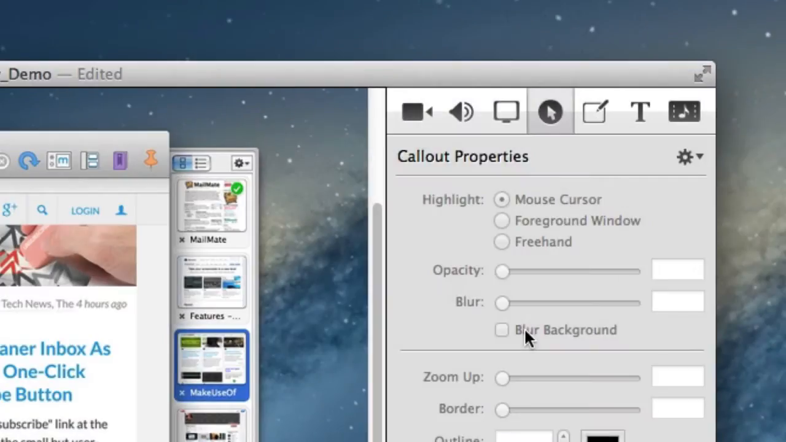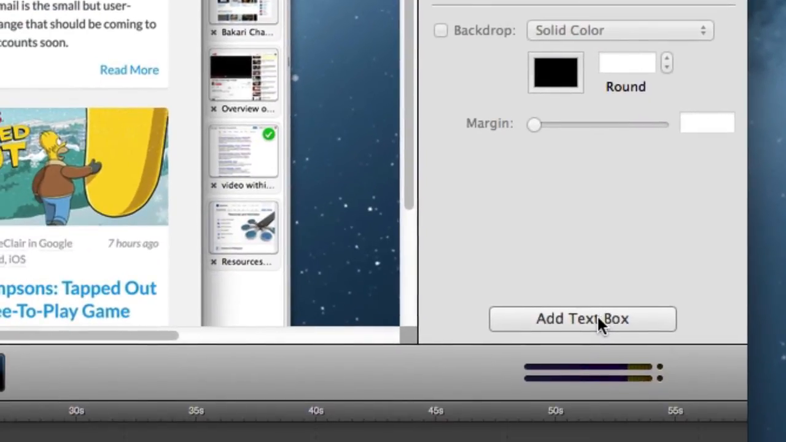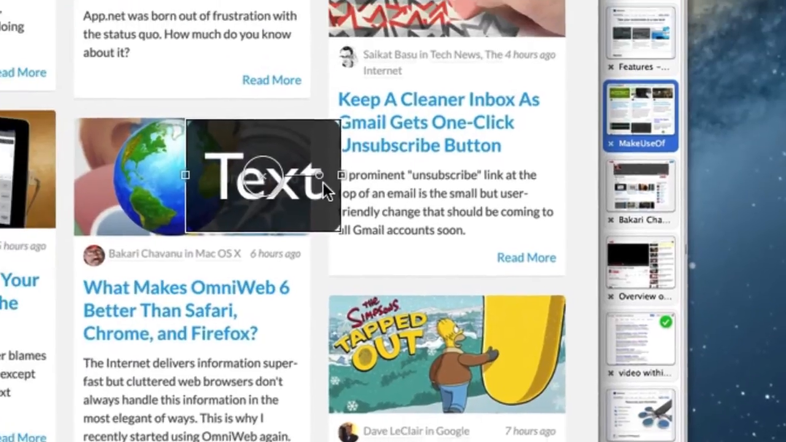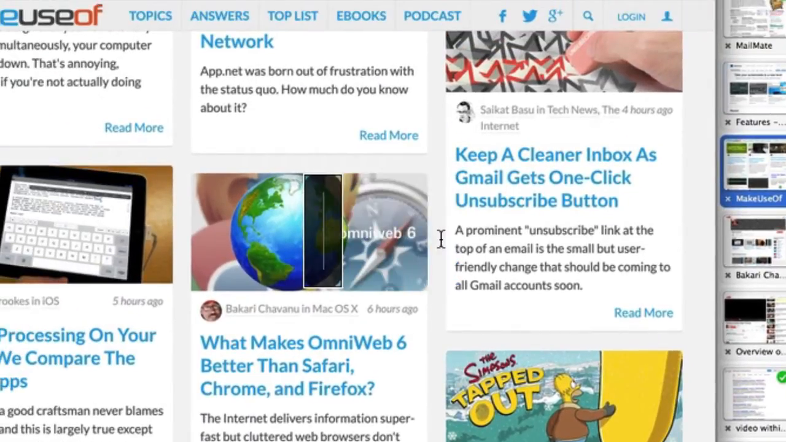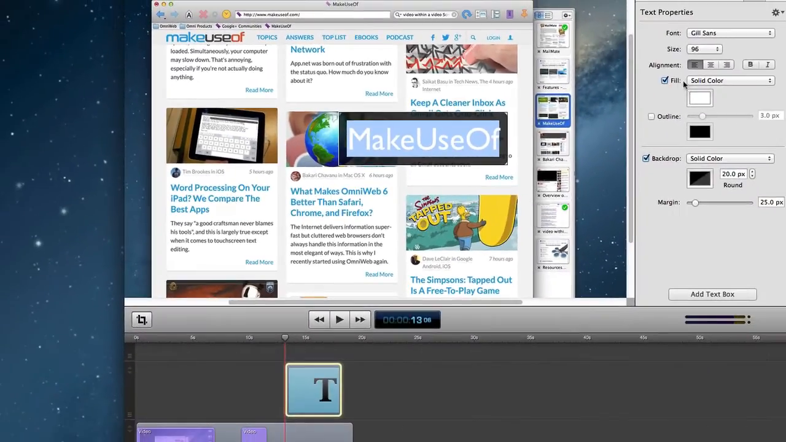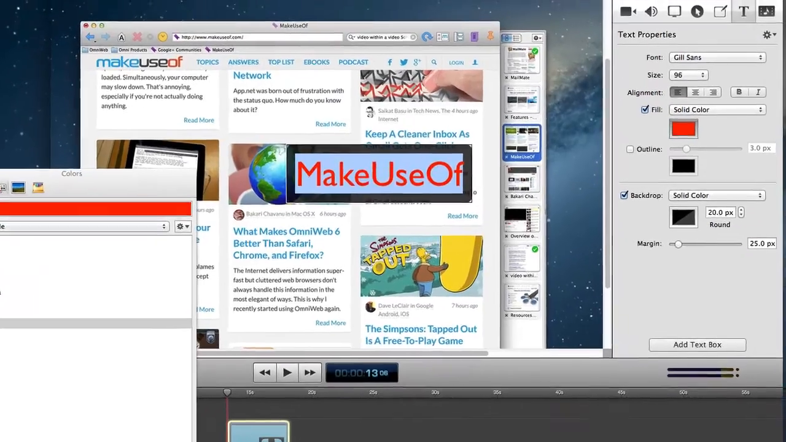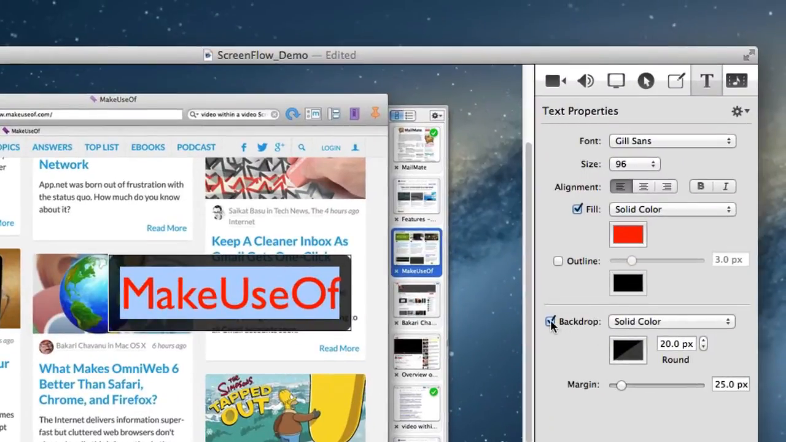And one more basic feature you should know about is the ability to add annotations or titles or text to your document or to your screencast. You click on the text properties here, and then you click on the add text box, and it puts it in the middle here, and you can type in your text, and you can select it and change the color if you like. You click on the coloring here, okay, and you can also get rid of the backdrop if you like.